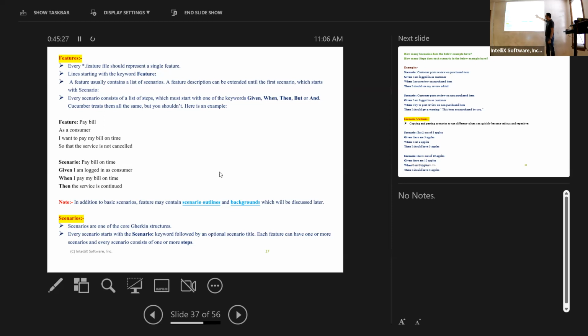So this is clear, right? Feature. Yes. And the scenarios, how you organize a particular scenario with the given, when, then. It's nothing but acceptance criteria, right? Yes, but the tool needs it to be a feature. It's just terminology and the tool that you are using.